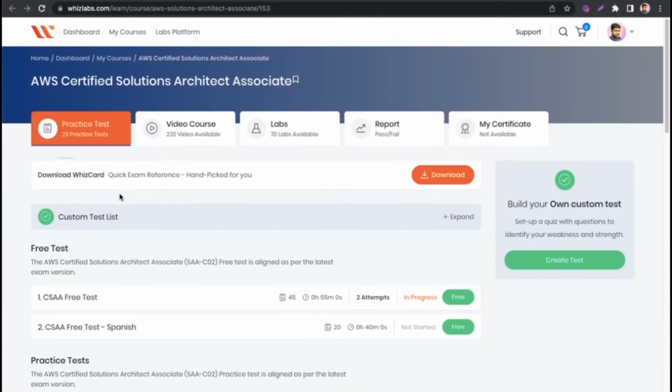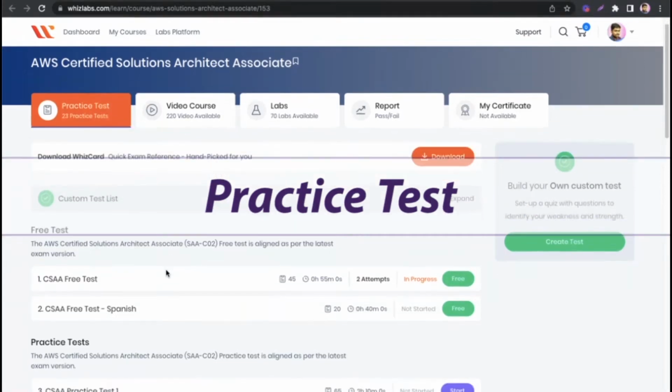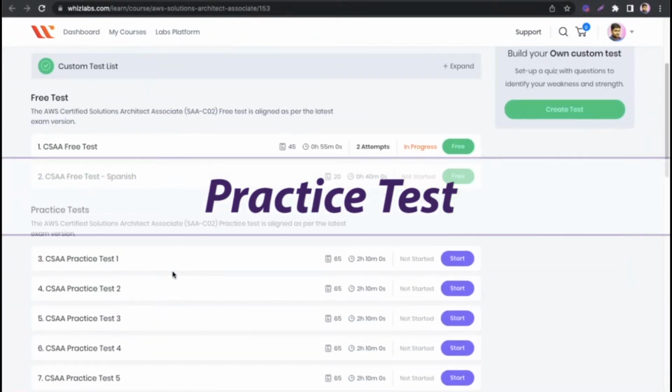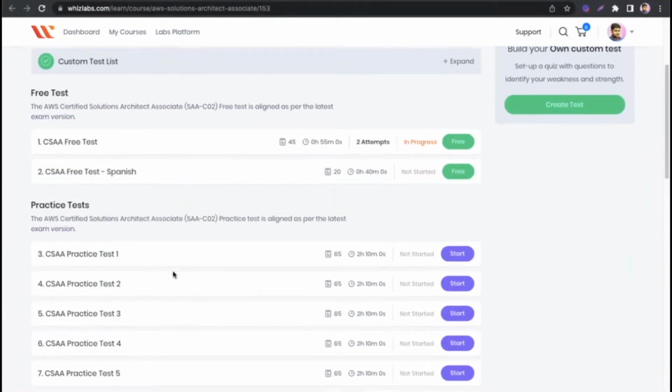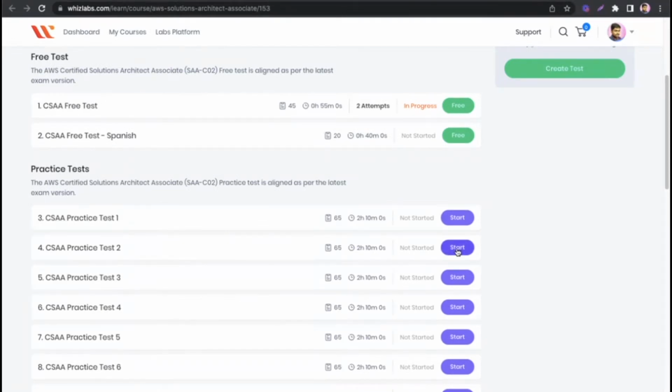Here in the Whizlabs exam simulator we have two modes. One is practice mode and the other is exam mode. Let me check what it is. So let me try this.